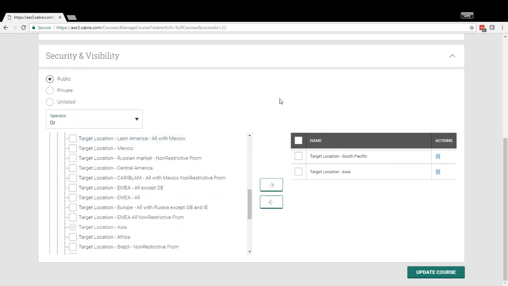Because what we're saying here is I want to show this training class to everybody in South Pacific or everyone in Asia. If I change that to be and, then the customer would need to meet both of those criteria, and that would then mean they wouldn't see it at all because they would not be in both South Pacific and Asia. They would be in one or the other. So when we want to combine them in that way, we would say or.